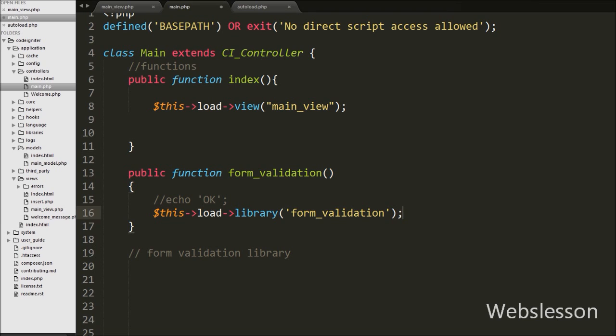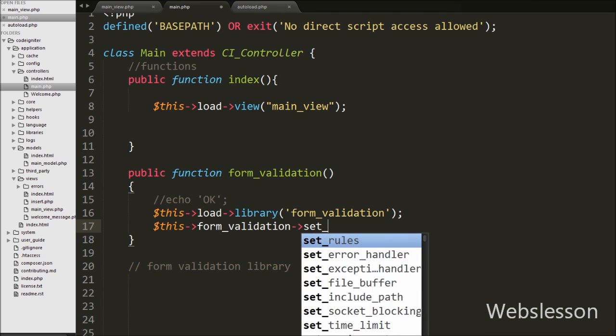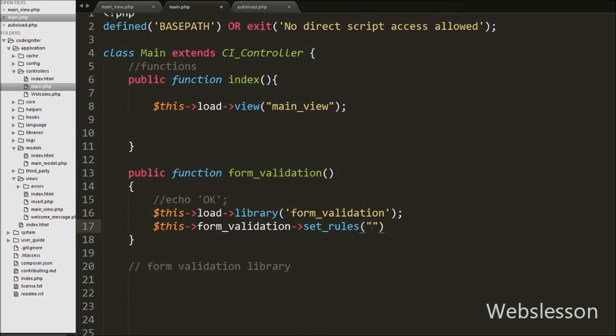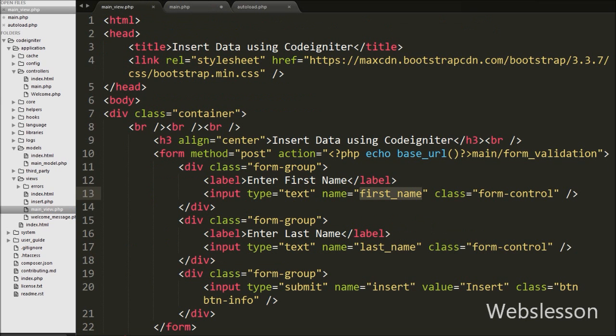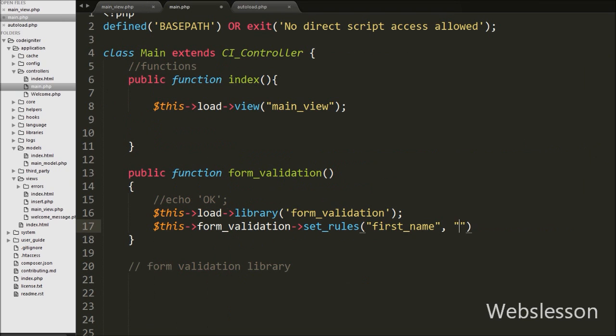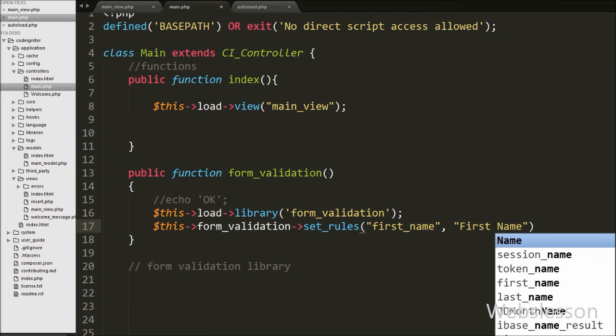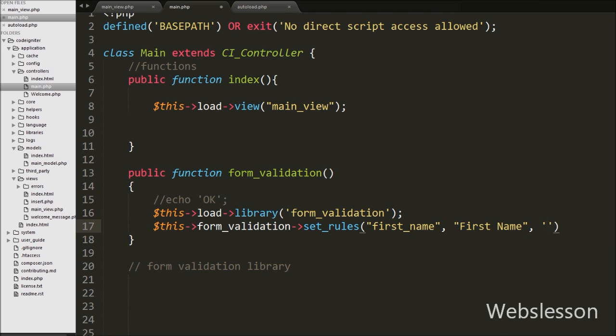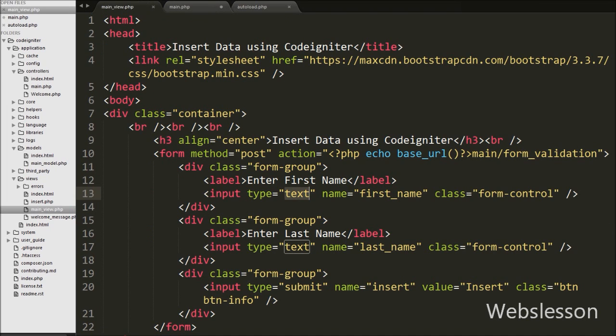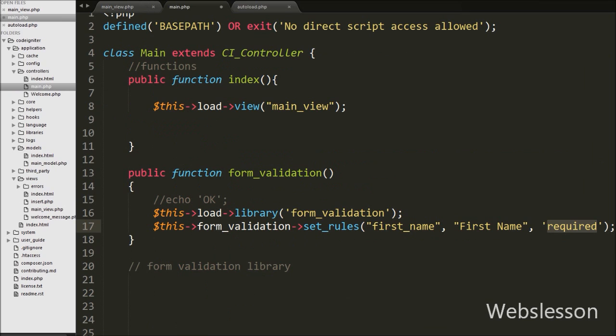Now we show how to use the form validation library rules. For this we write $this, object operator, library name which is form_validation, object operator, set_rules function with three arguments. In the first argument we write the text box name which is first_name, in the second argument we write First Name which is the human name for this field that will be inserted into the error message, and in the last argument we write the validation rule. Here we want to use the required rule. Here the required rule will return false if the first name text box element is empty.